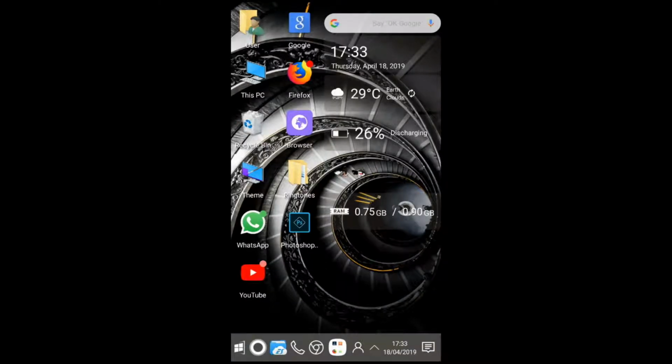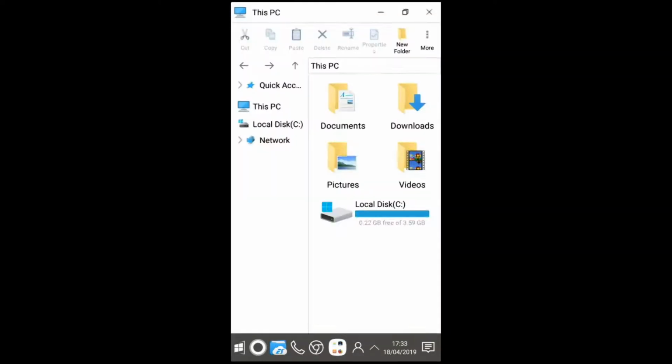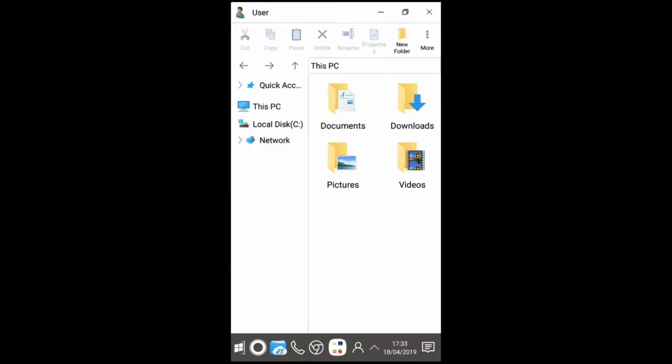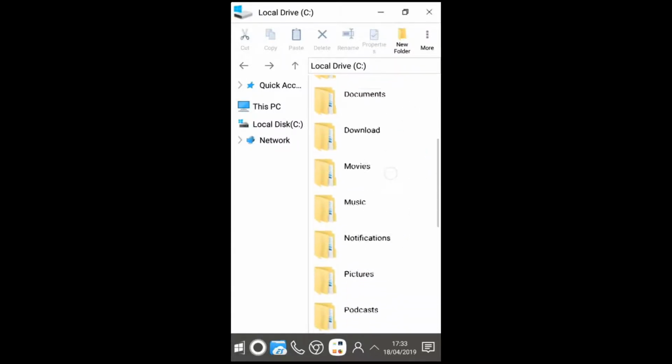Okay, now let's check user. Wow, that's everything just like a PC. You can minimize, you can maximize, all the stuff. Go to documents, go to SD card, local disk. Wow, this is awesome.